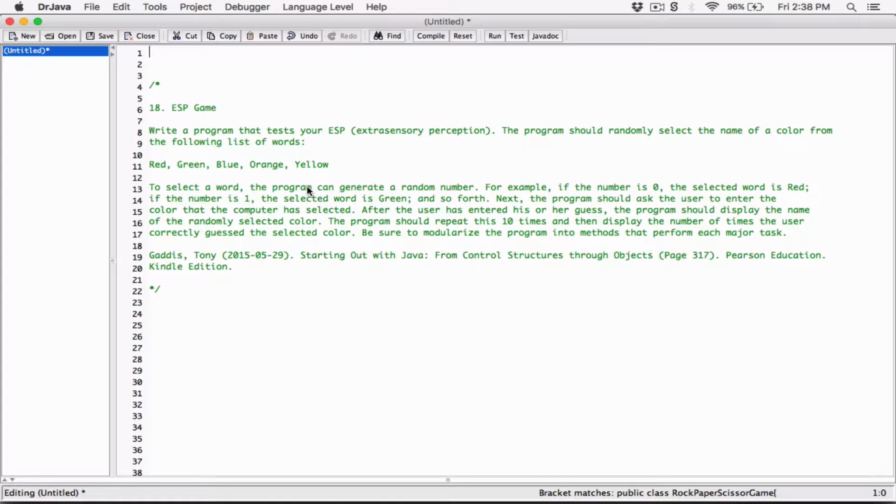The program should randomly select the name of a color from the following list of words: red, green, blue, orange, yellow. To select a word, the program can generate a random number. For example, if the number is 0, the selected word is red. So it's kind of giving these words an index, or indices, right? The indices start from 0.